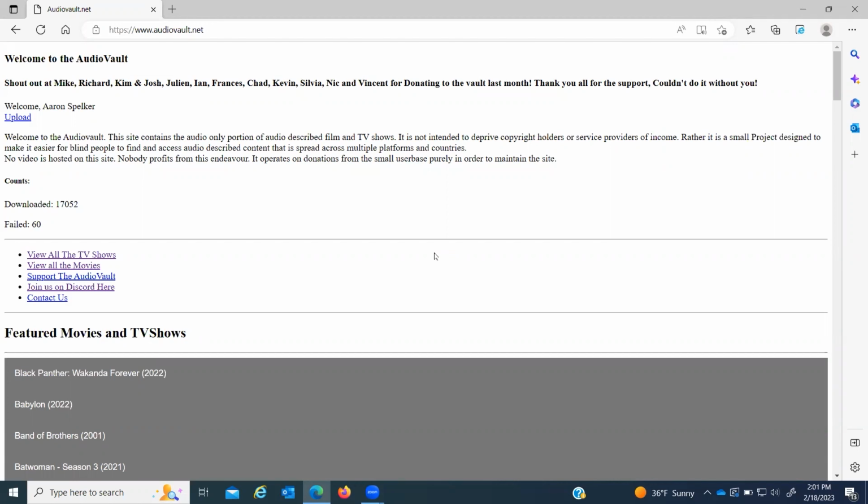Okay, so here we're at the audiovault.net, and we're going to arrow down to kind of the key spots and listen to what it says. Heading level 3. Welcome to the Audio Vault. Heading level 4. Shout out at Mike, Richard, Kim and Josh, Julian, Ian, Francis, Chad, Kevin, Sylvia, Nick and Vincent for donating to the vault last month.